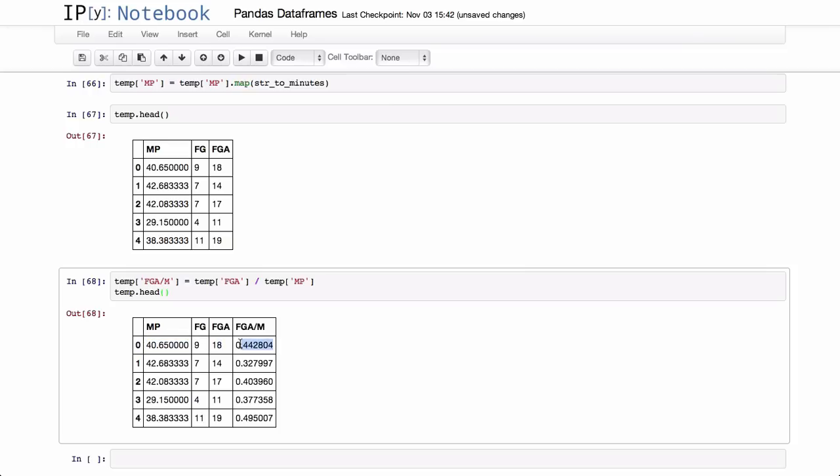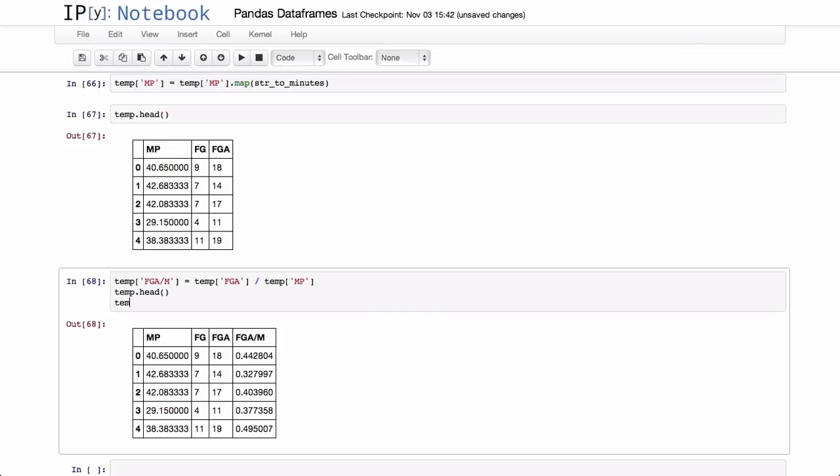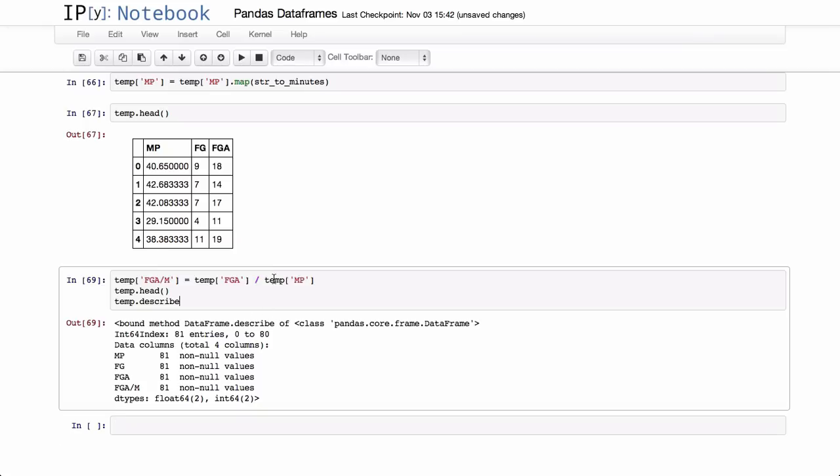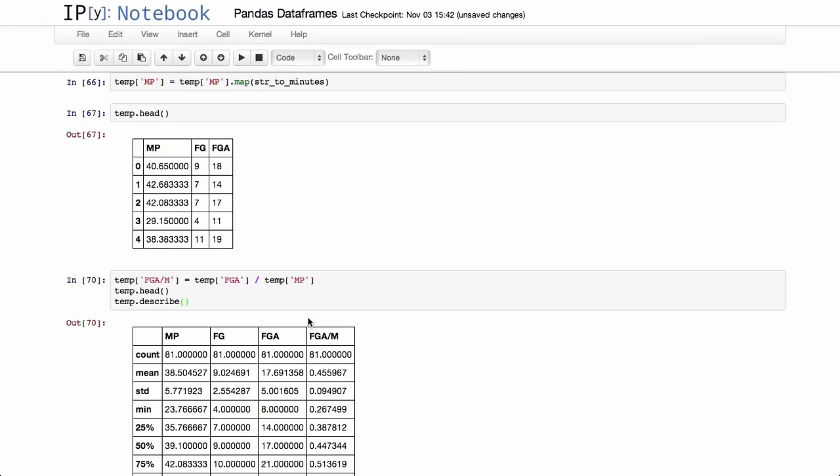So now we know that Kevin Durant attempts 0.44 field goals per minute. That can give us a way to bear out an average for when we do that. And then if we're really interested, we can go temp describe and see how that ends up becoming over the average.